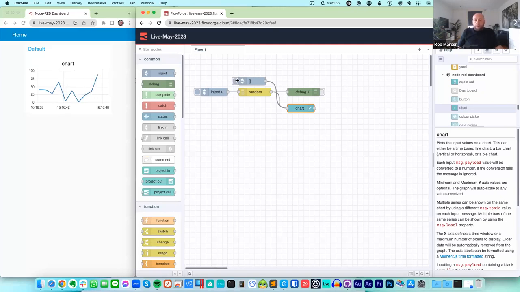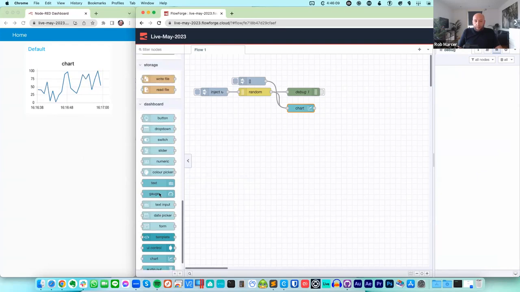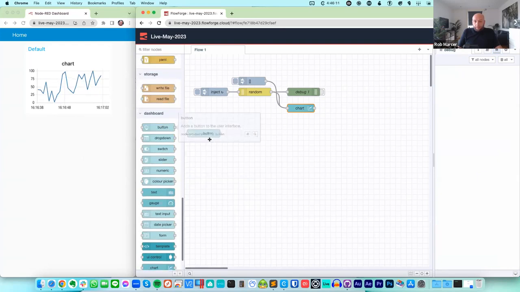So it's one thing to be able to clear down the data from here, but maybe we want to be able to clear the data down using an element actually within the interface that everyone can access. So I'm going to add a button.